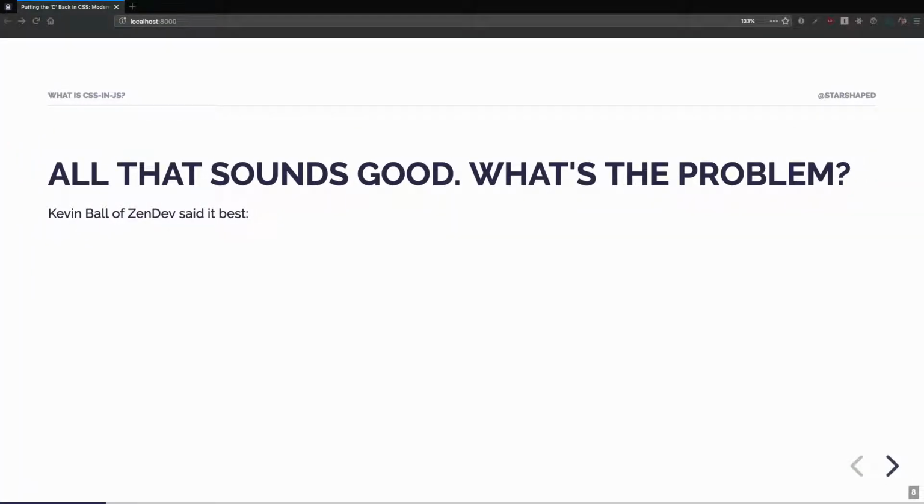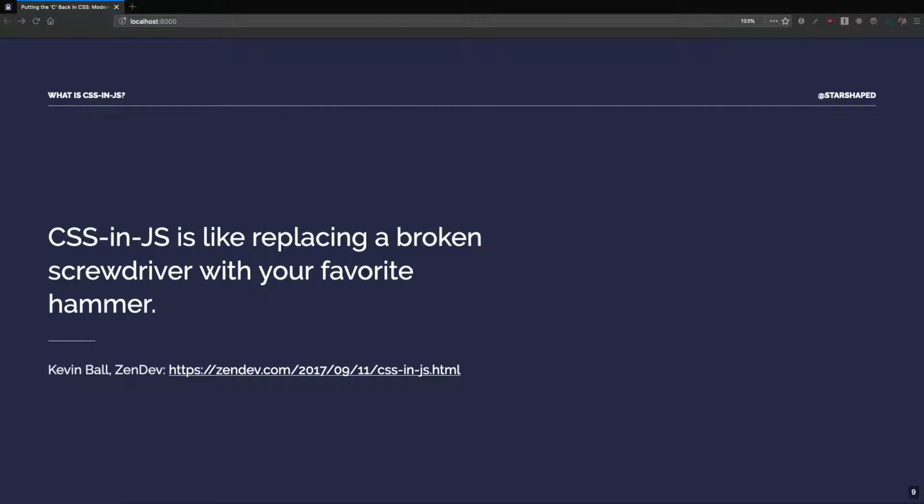So, those all sound good. What's the problem with CSS in JS? Why am I talking about why you shouldn't use it? Well, Kevin Ball of ZenDev said it best. CSS in JS is like replacing a broken screwdriver with your favorite hammer.